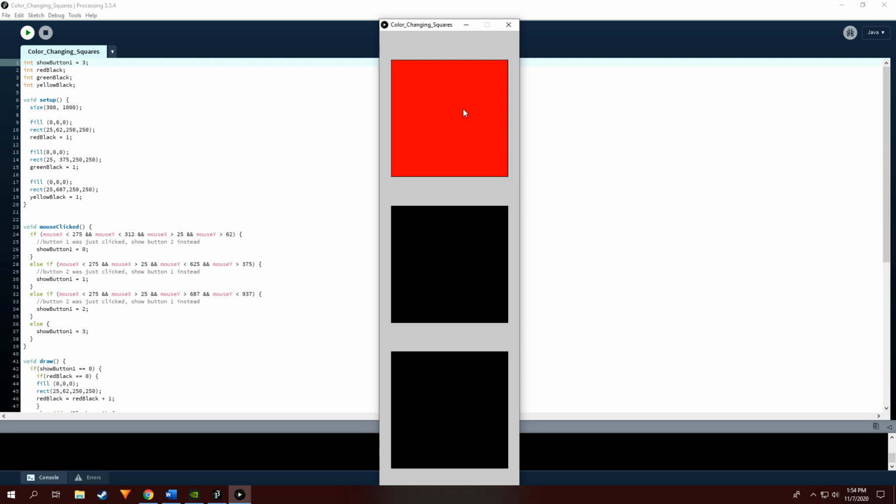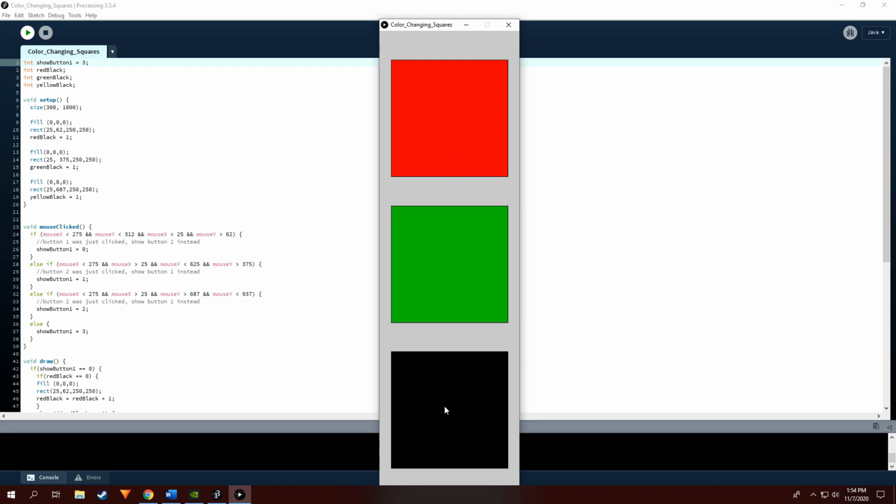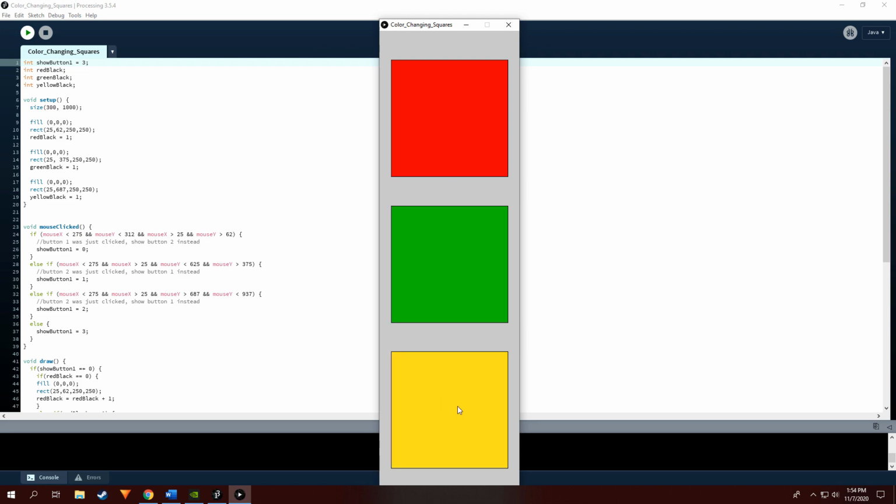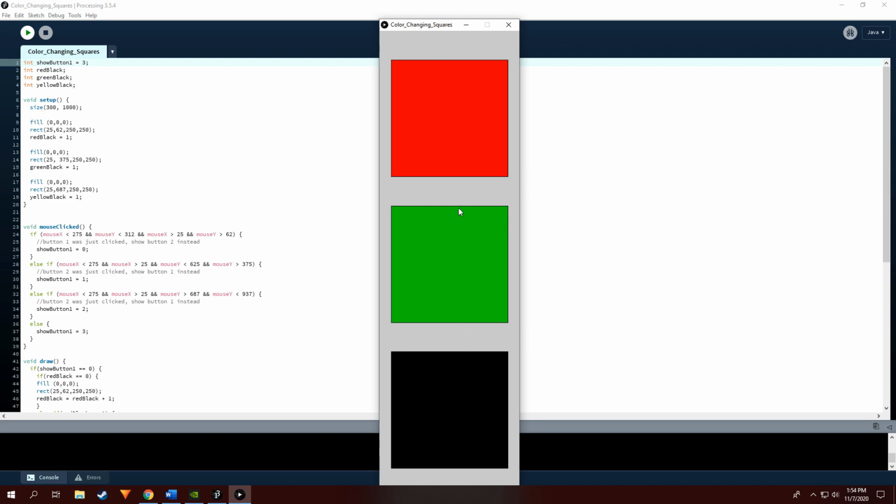Click this first one, it becomes red. Click the second one, it becomes green. Click the third one, it becomes yellow. Then we can click the yellow one again, it goes to black.